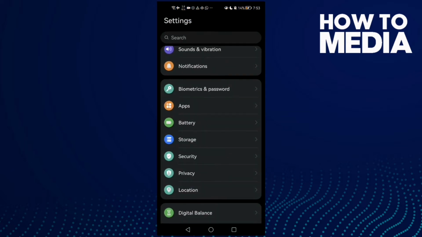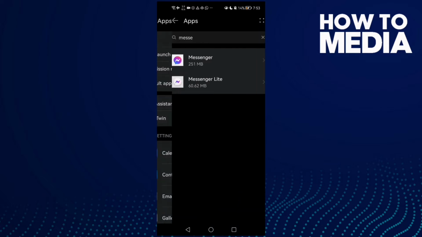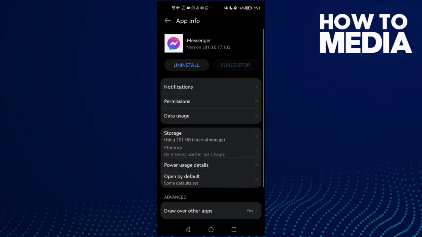First go to settings and then apps, and now click apps again and then go to Messenger.